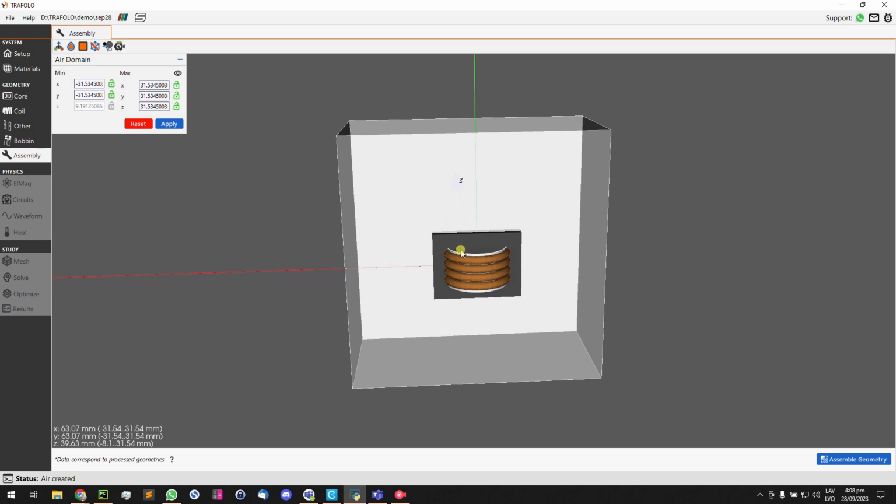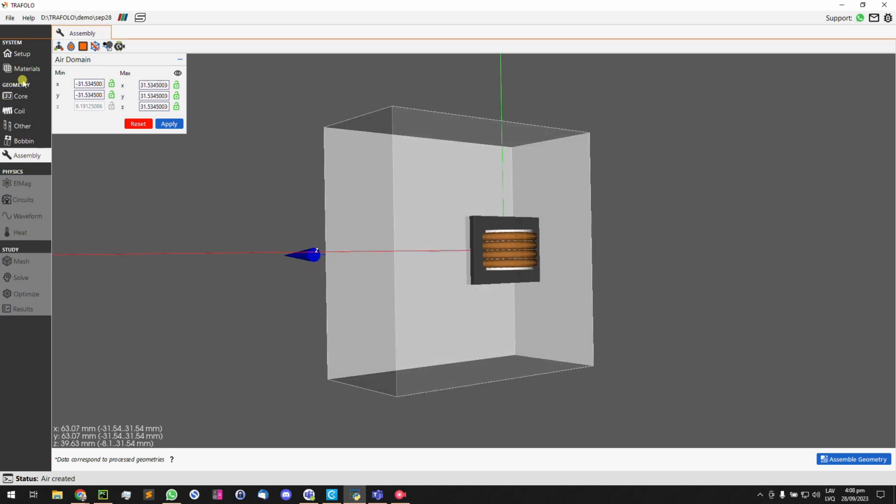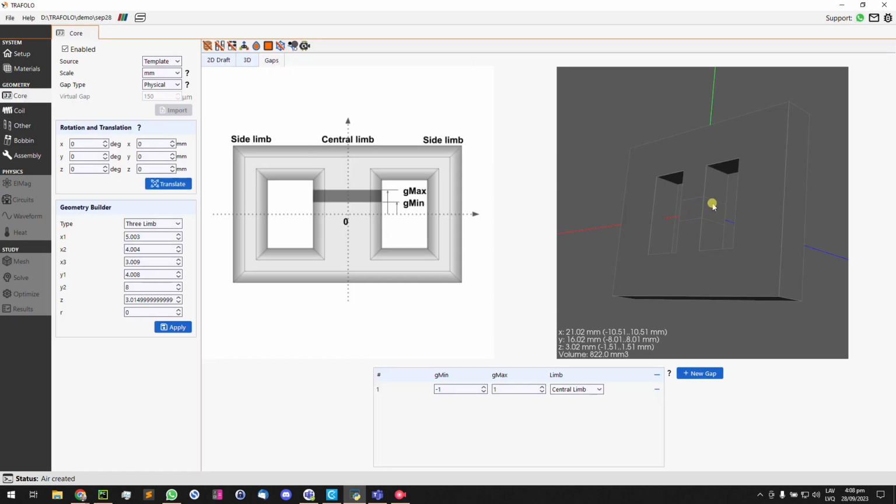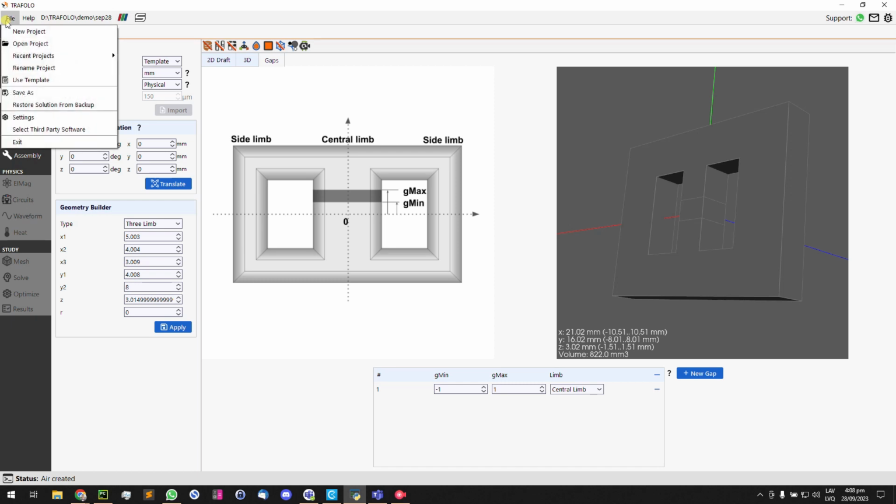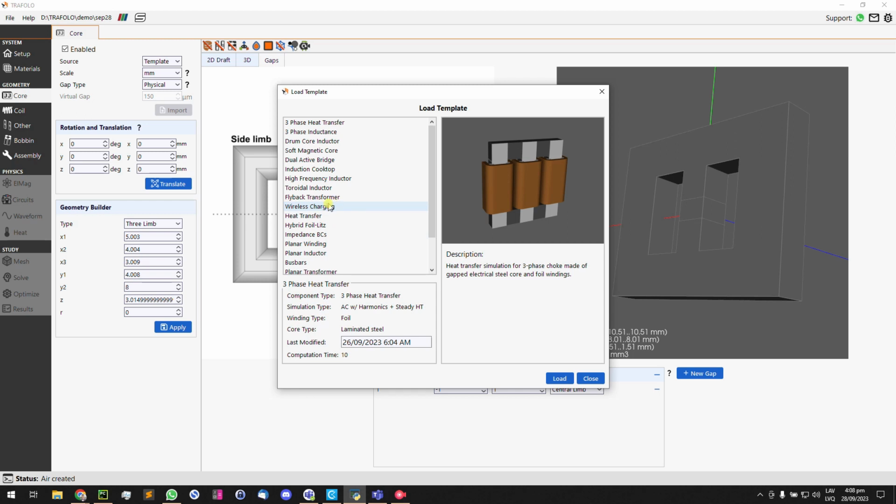So next time the software creates assembly for the core, it will treat this part of the core as a gap. So in such a way you can make as many gaps as needed. Yeah, I hope I answered your question.